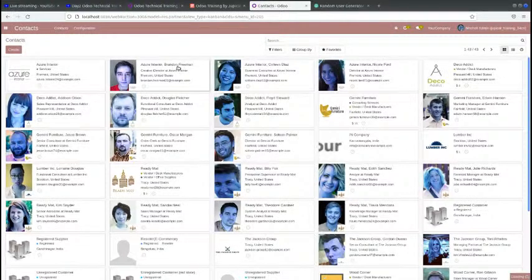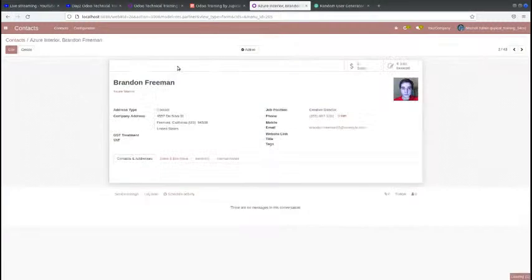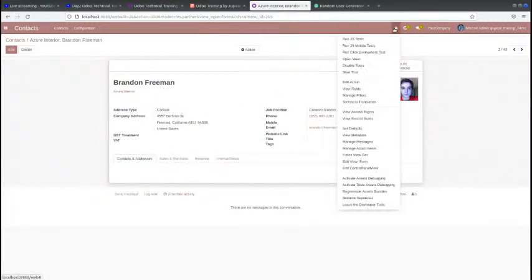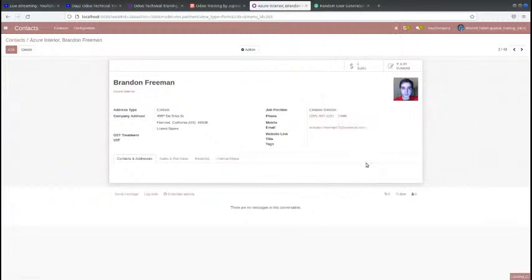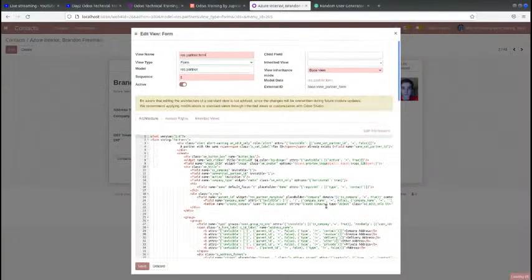So I will open any of the form view, and here we can see the image looks much better than our screen. So I will go to edit mode, edit form view, and we will see what are the classes and parameters applied to that image. The image field name is image 9020. The widget that we apply is image. What we have not applied is the class, that is OE avatar.